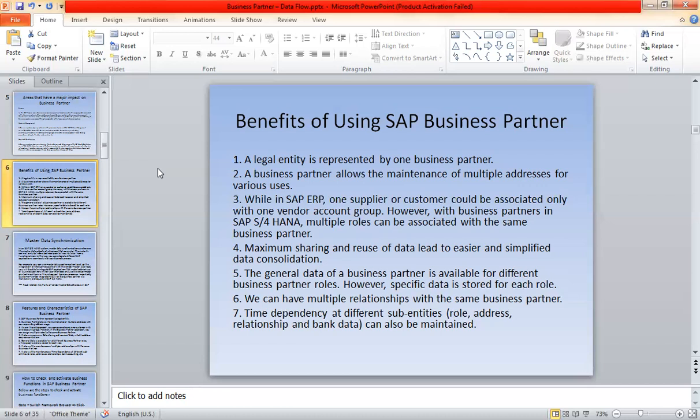But every piece of work he is responsible for in accordance with that particular role is maintained as specific data and stored for each role in specific tables. We can have multiple relationships with the same business partner. Time dependency at different sub-entities, such as role, address, relationship, and bank data, can also be maintained.